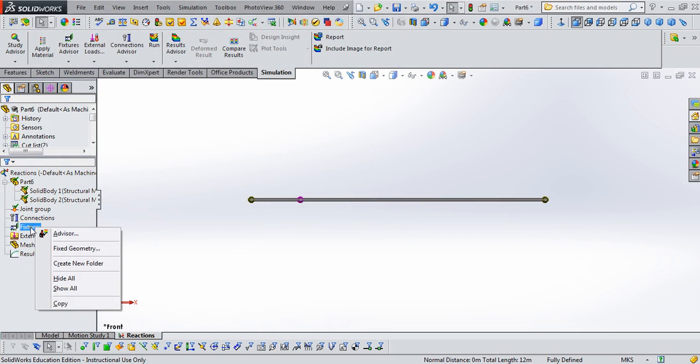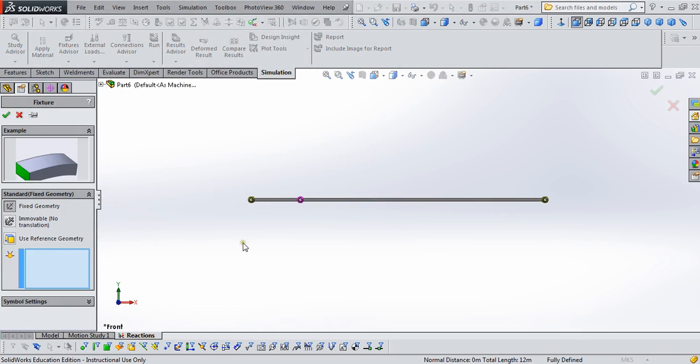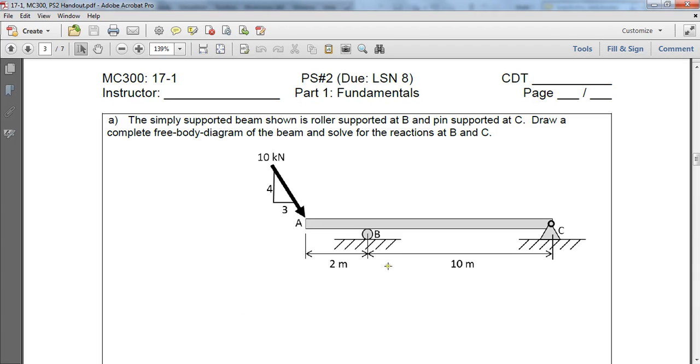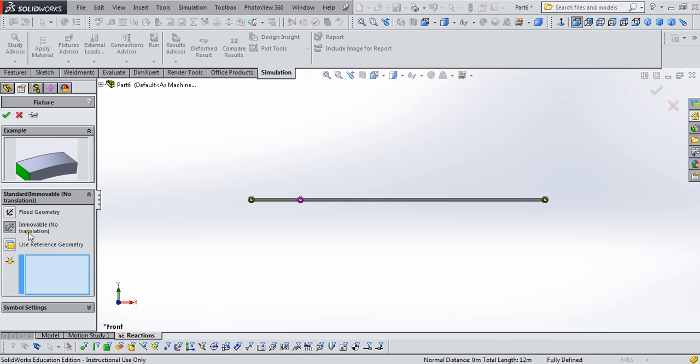So we right click on fixtures and say fixed geometry. And we want a pin. Let's review this sketch. We want a pin over here at C. And so we're going to use immovable, which is going to restrain it against translation but will allow rotation. We'll click the little thumbtack to keep this here for a second. Click OK, so we've defined that joint as a pin.